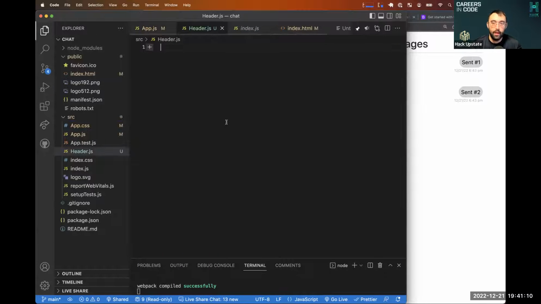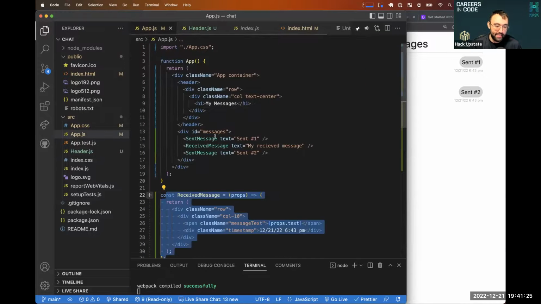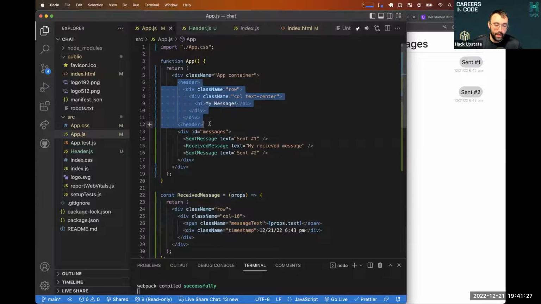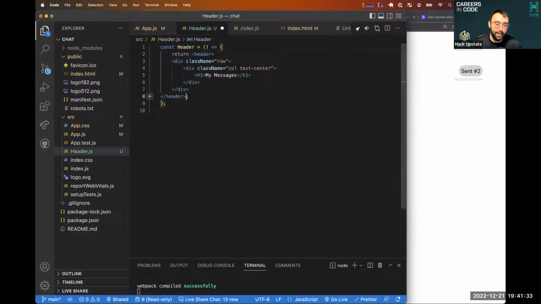I am then going to say const Header is equal to a new arrow function, and that's going to return. And no, I'm not going to go remake my header. I'm going to go back to my app.js, take my whole header section and cut it. Then I'm going to go back to my header.js and paste that in.